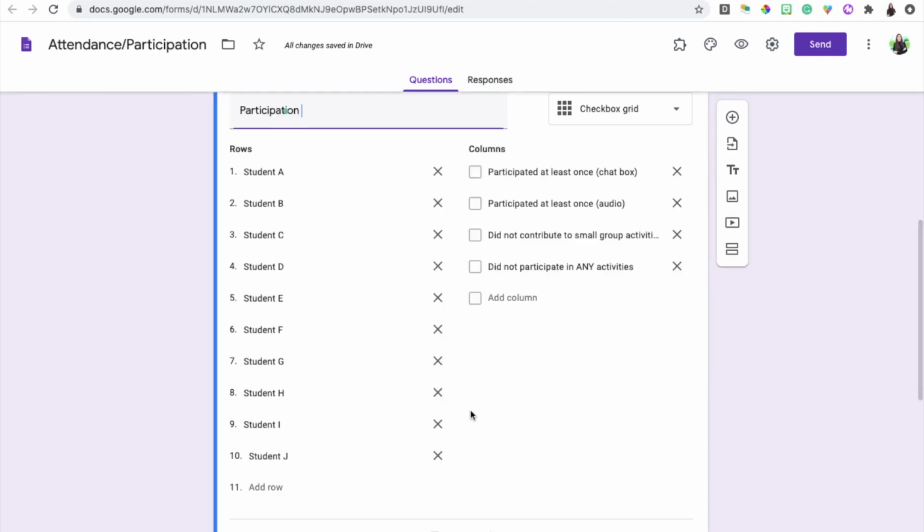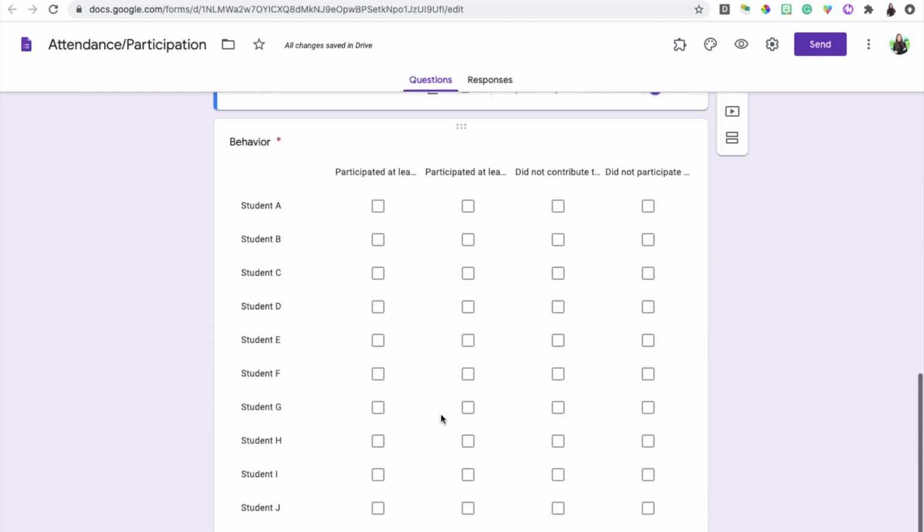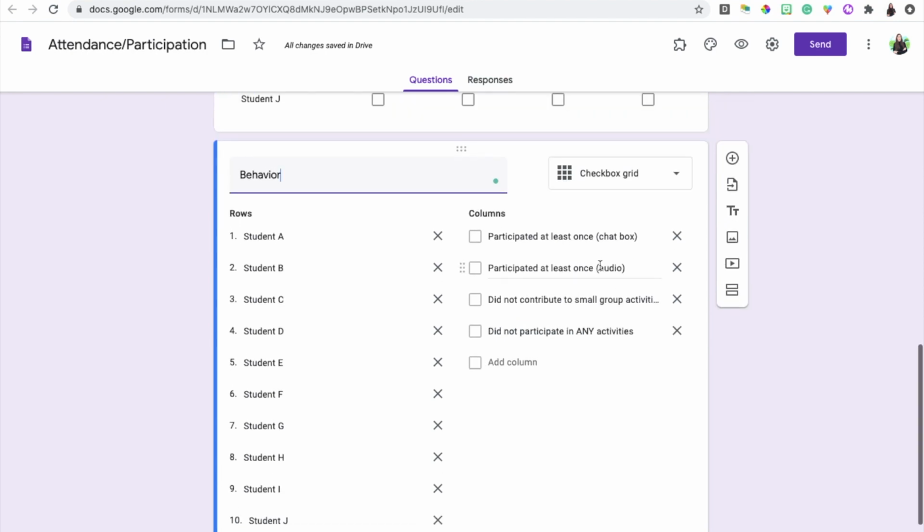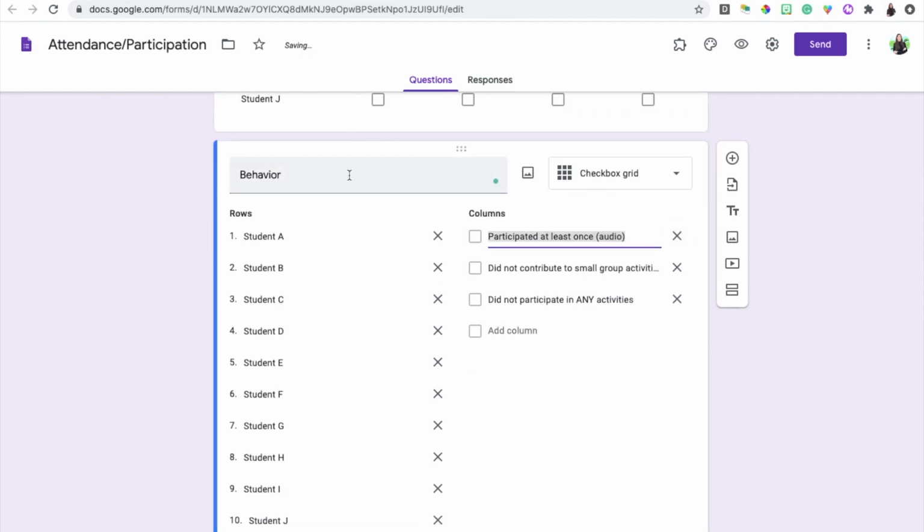Oops, down here. And once that happens, we want to keep the student names the same. That will not change. But then I want to change the title or the heading to behavior, and I want to change these categories or these standards.